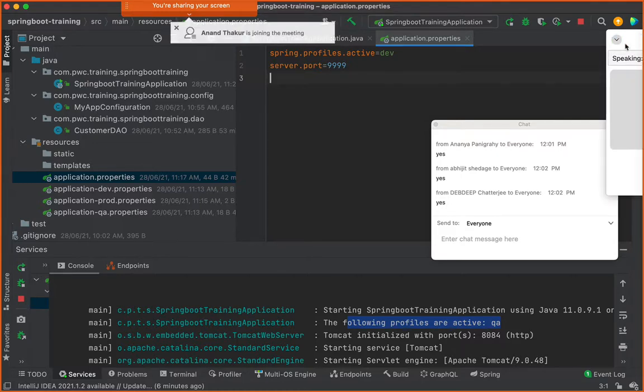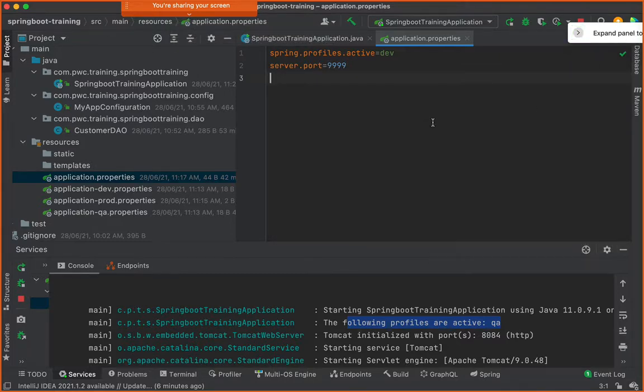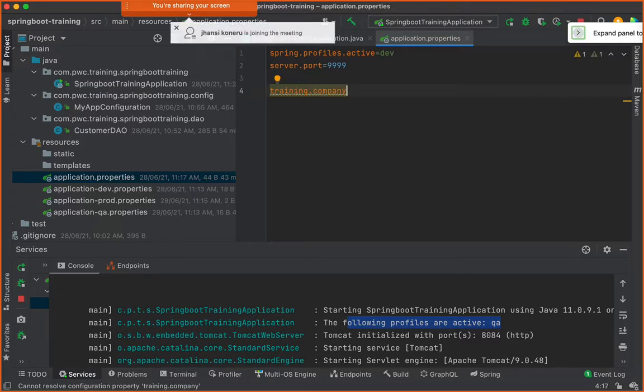For example, I can very well say my application. So I'll write training.company.name is equal to, and I'll give some value. I'll say PWC, for example, right? So suppose it's my application.